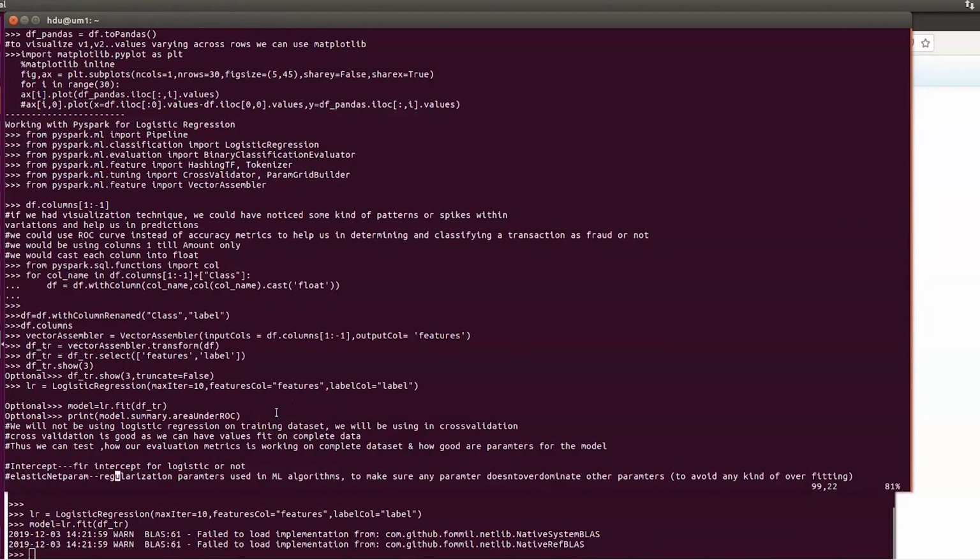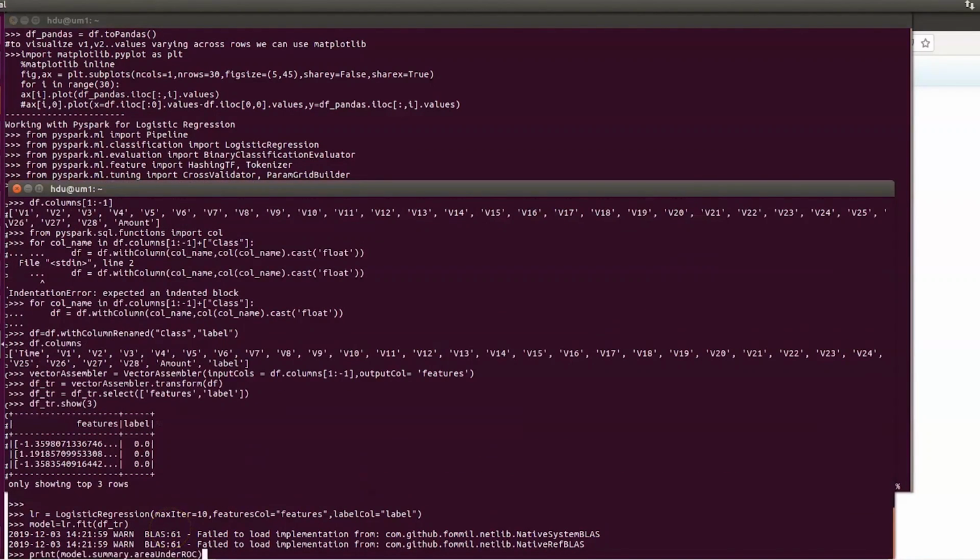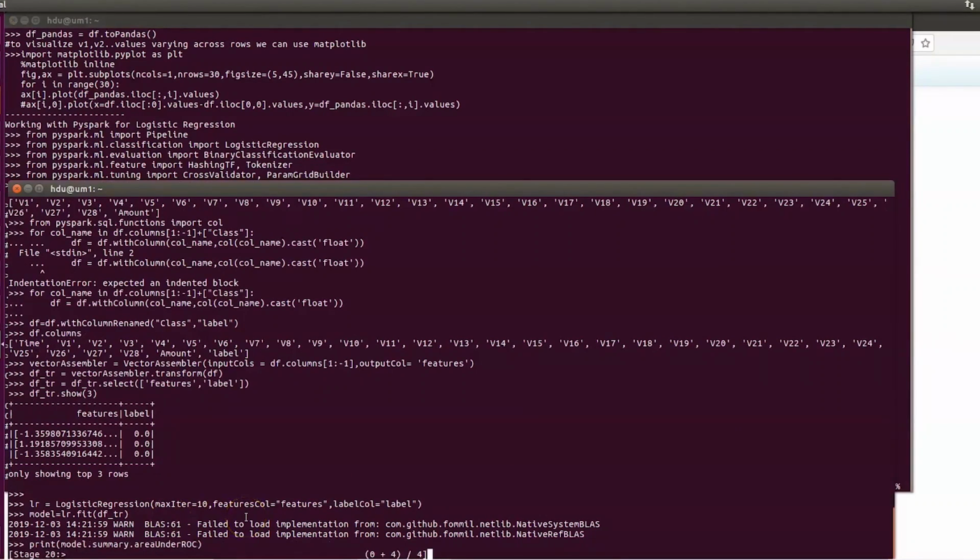So what we would want to do is be creating a model. We can print the model summary and we could look into area under curve, right? Now that is one option or one way of doing things. But instead of going for this one, we would be using a cross validator.